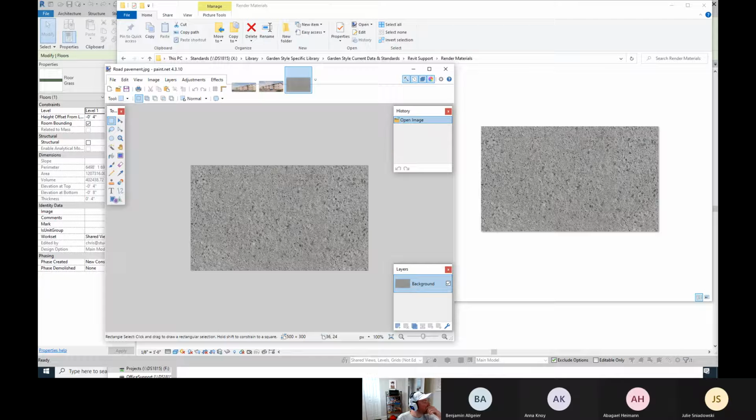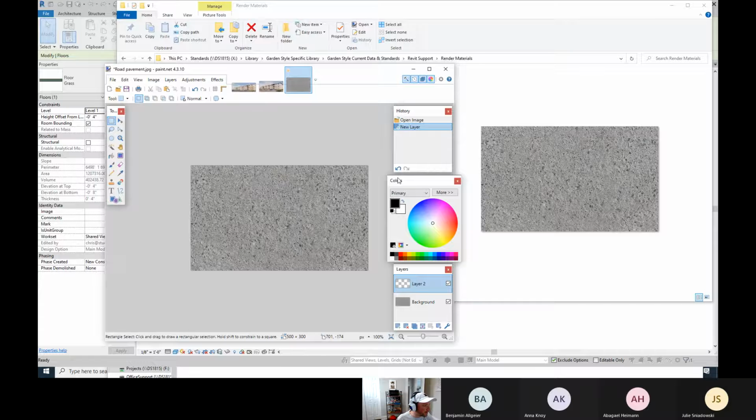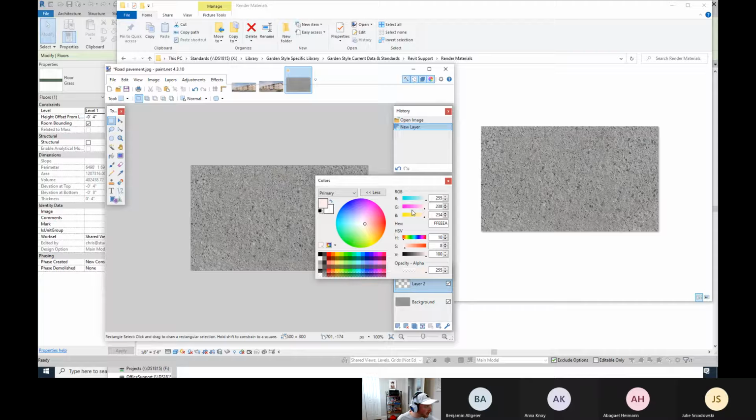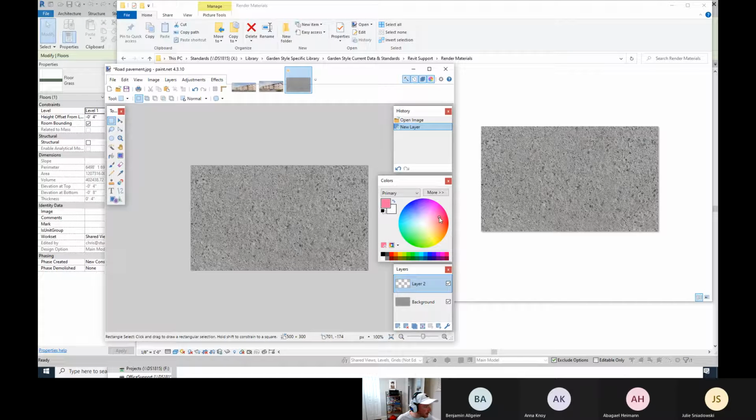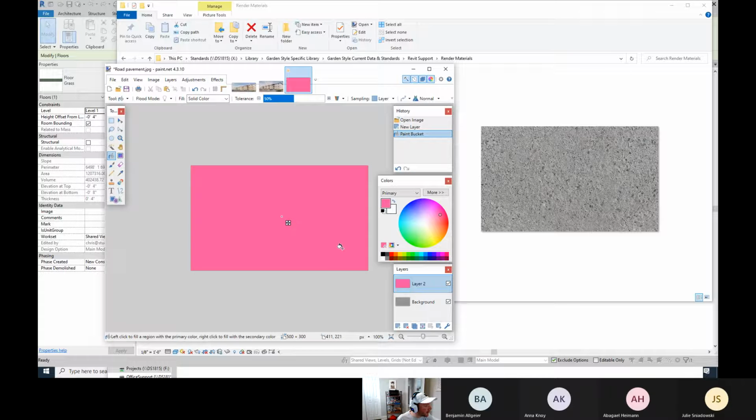The other thing you could do, if I wanted this to be green for some god-awful reason, you can do new layer. Where is my color wheel? Oh, it's all the way over here for some reason. Pick a color. You can always do your RGB, figure out exactly what folks want. I'm gonna make pink pavement. Why not? Just dump the bucket onto there. Hit the wrench down here and do multiply. Now I've got pink pavement.